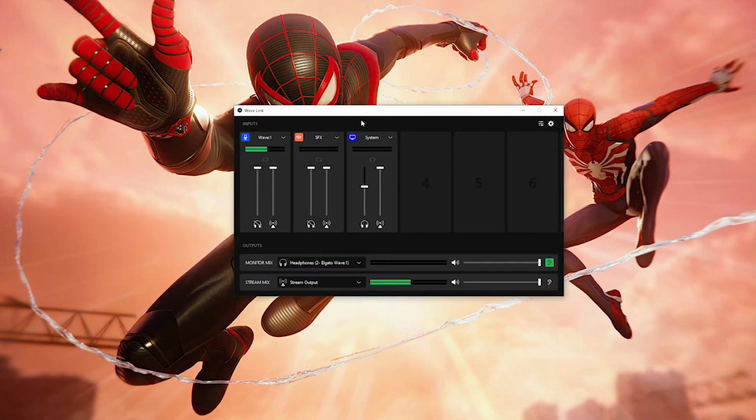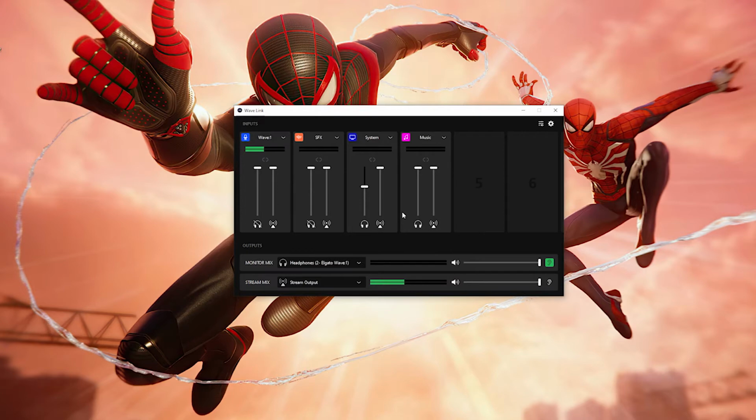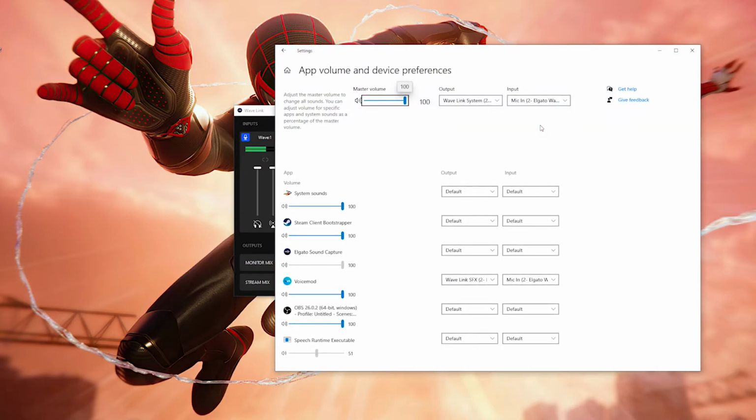I don't really have too much set up in my WaveLink, but if you want to add more channels, you can just hover over an empty channel and click on the plus sign, and then it's going to come down with this drop down menu right here. Now, let's say you wanted to set up your Spotify, you could click on music. And then what you have to do in order to link a channel in WaveLink to a certain software on your computer is you have to go to the top right to these 3 bars right here and then click on that. And it's going to bring up your Windows app volume and device preferences.